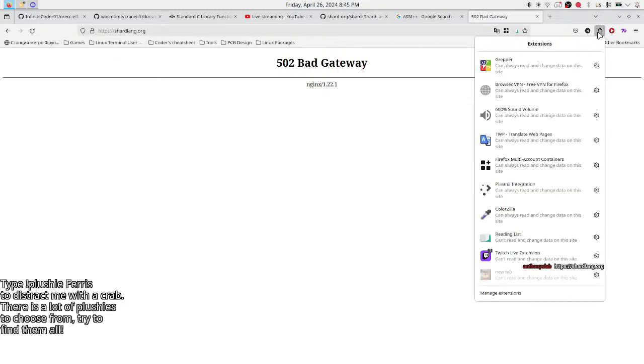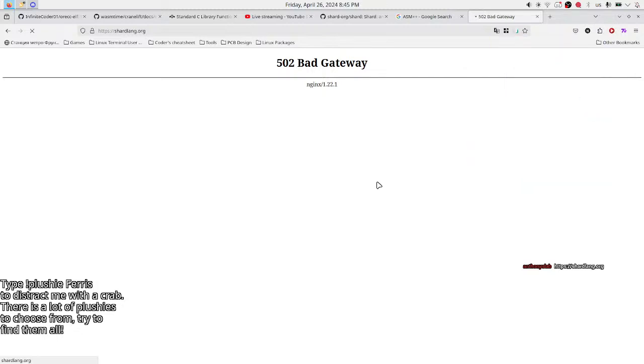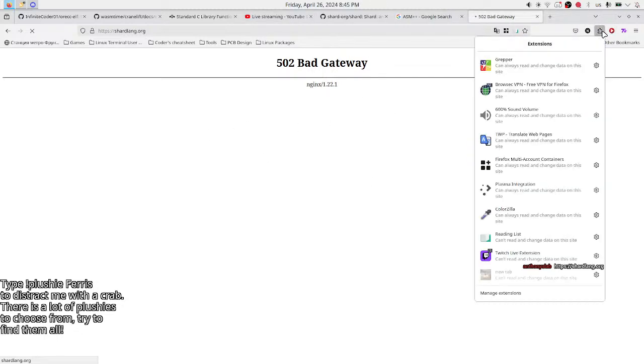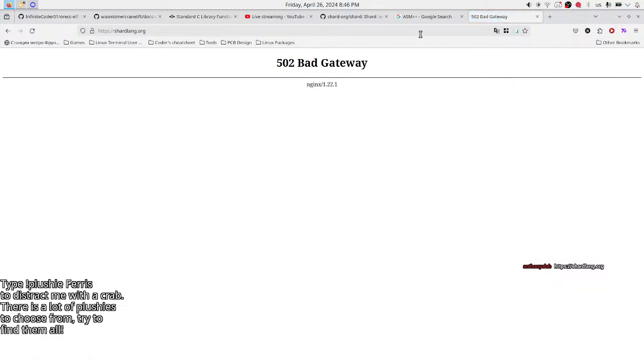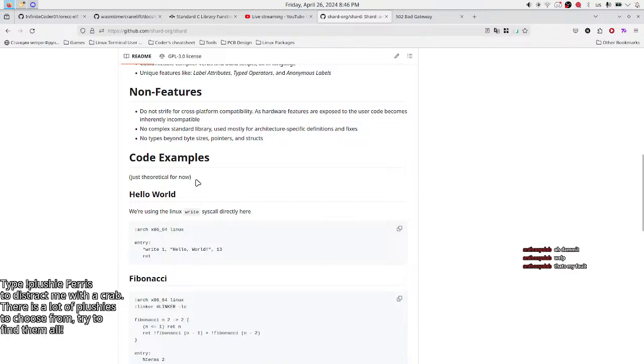502. Let me just cheat a little. I don't know, maybe it just doesn't work. I guess it just doesn't work right now, or I mistyped it. But yeah, this is interesting. Code examples, just theoretical. Linux writes this code directly. I mean, yeah, this is cool.